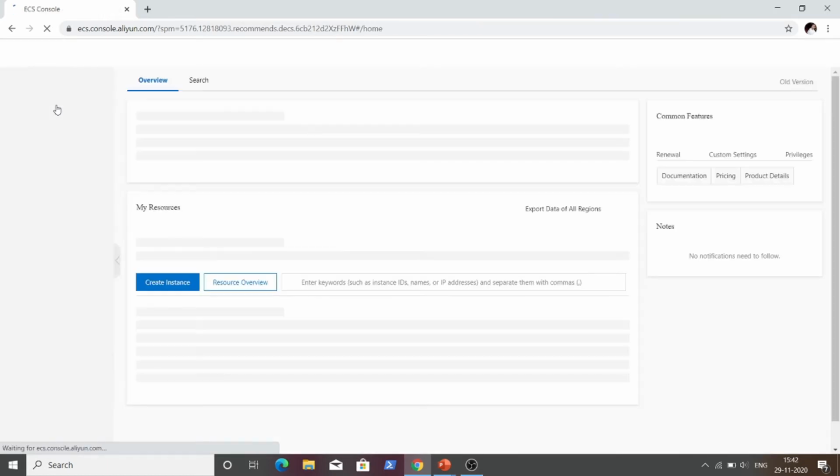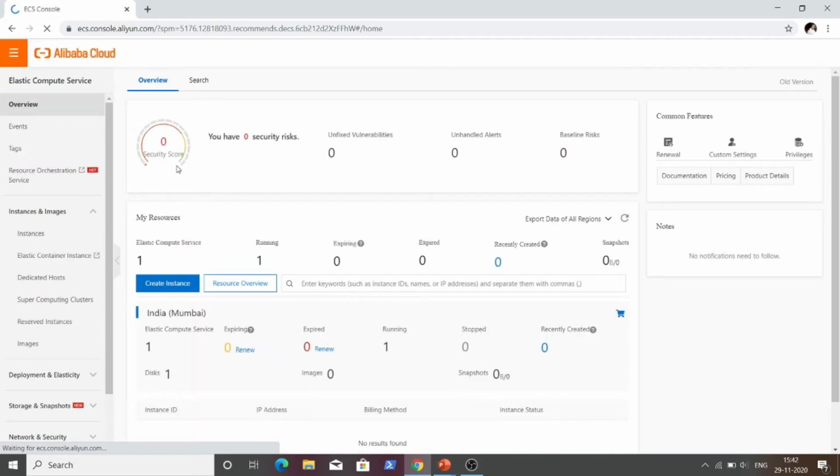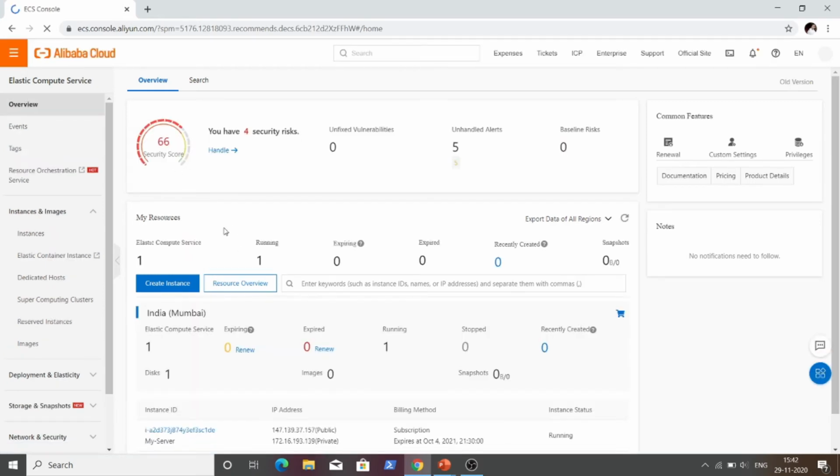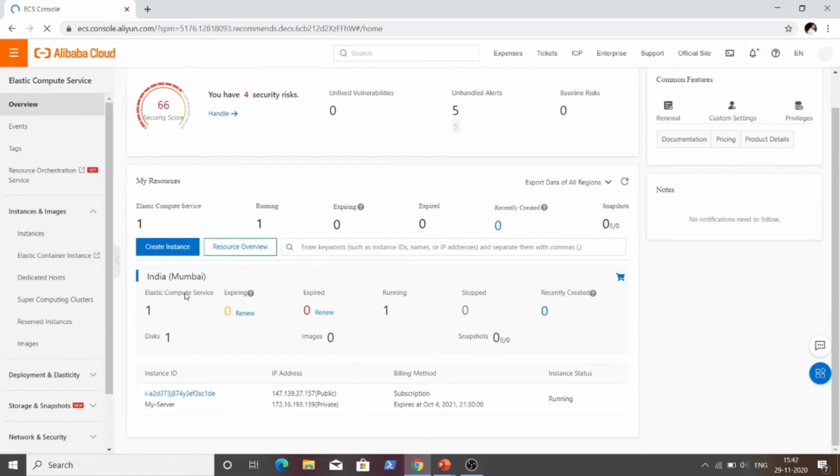Wait for a second, it will take some time. So you can see this is my ECS console, and by clicking on create instance, you can create your new server. For this demo, I already have one server, so I will show you. When you create a new server, that server will appear on this window or this page.